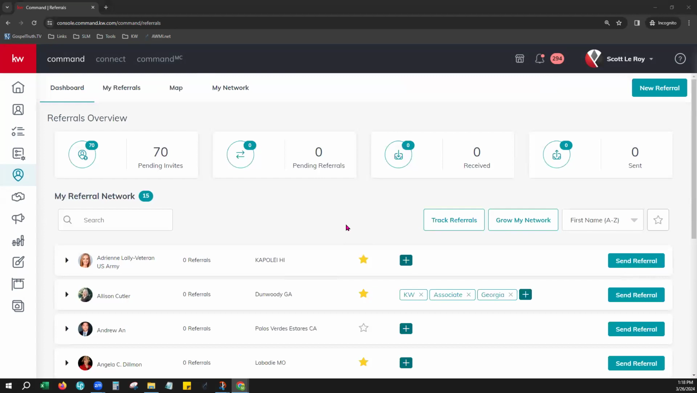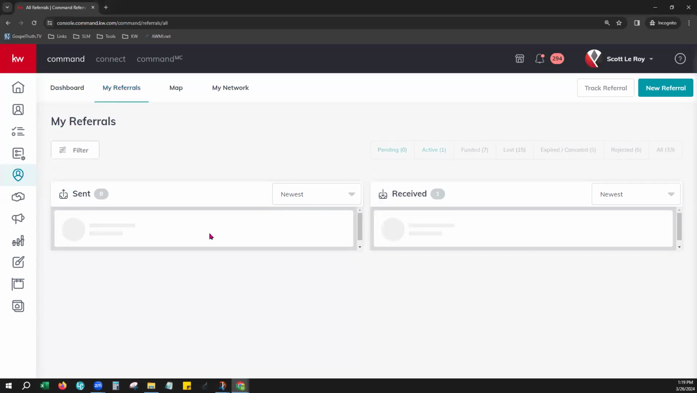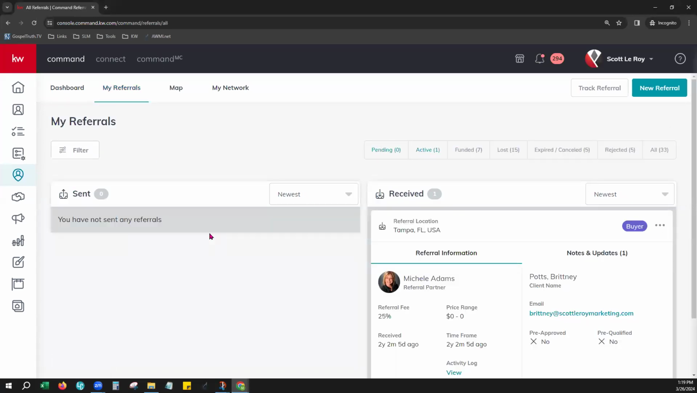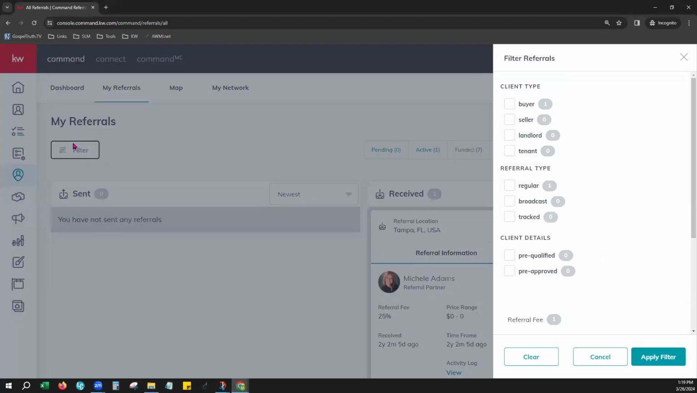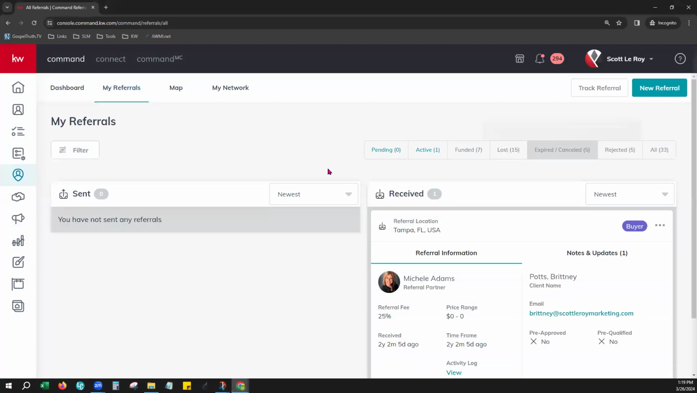Next, let's go ahead and jump into my referrals tab up here at the top. And these are going to be your referrals. You'll notice that you do have some filter options if you would like to choose through those. A filter drawer will open with some details to be able to filter through the different referrals you're seeing, especially if you work heavily in this tab. That might be convenient for you. So you can apply those as you would like to or clear them. We'll go ahead and cancel out of that.